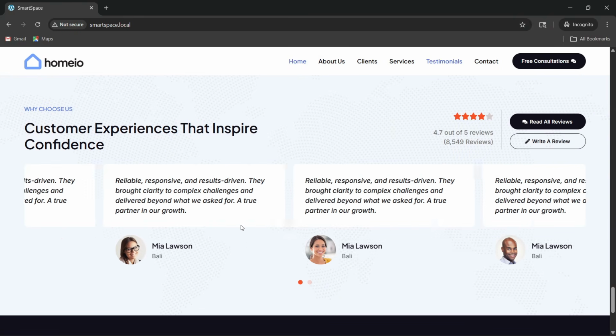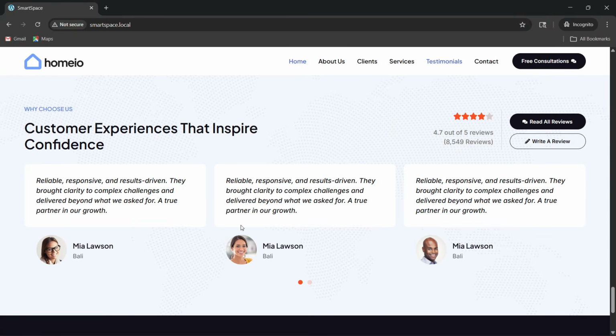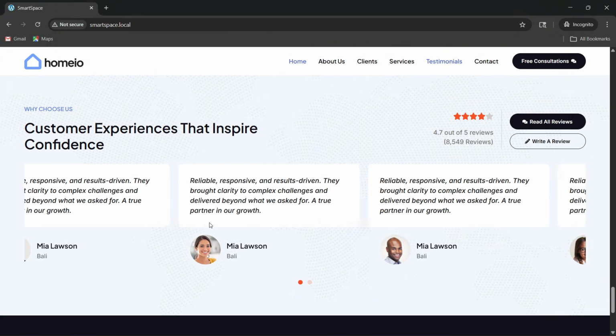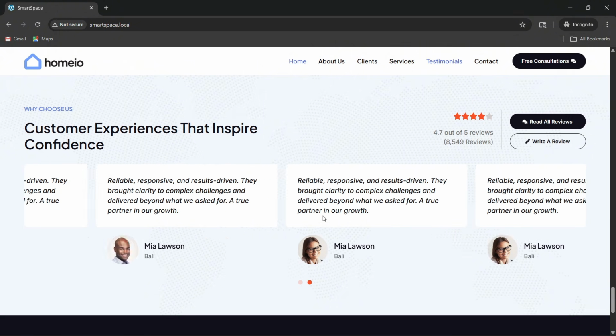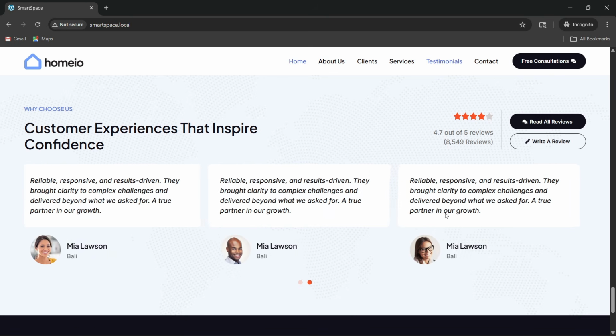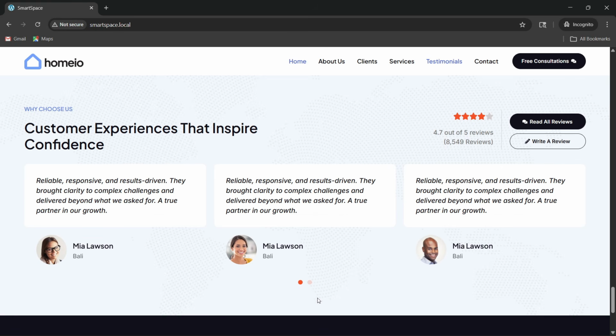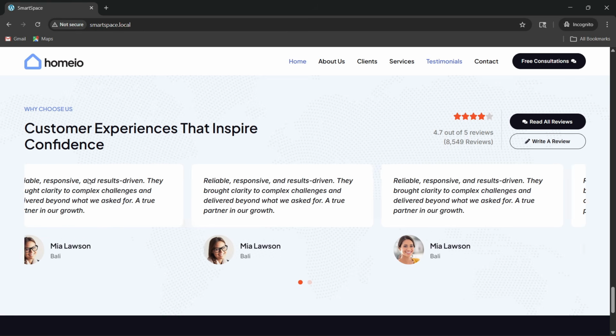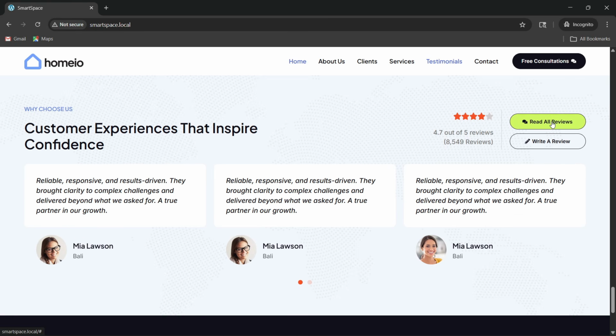Here we have this beautiful looking review section, so you can add all of your reviews. We can also change the slide by scrolling like this. You can also see we have the infinite scroll here. You can also scroll by clicking on these dots. We have this type of layout. Here we have the read all reviews, write a review. This is fully responsive.